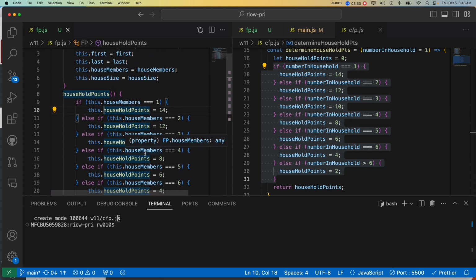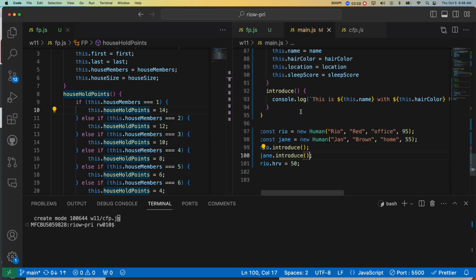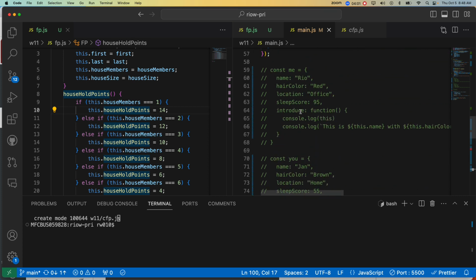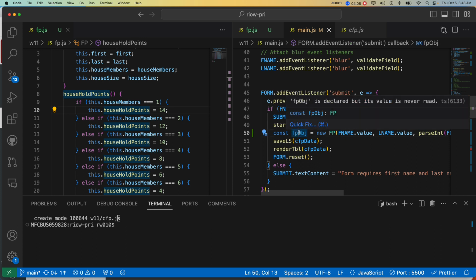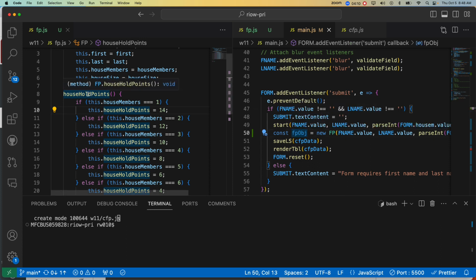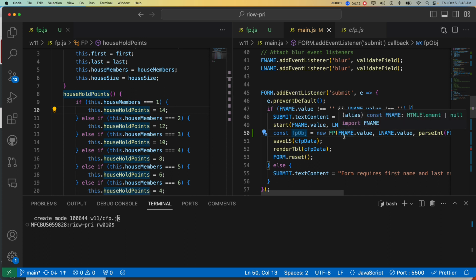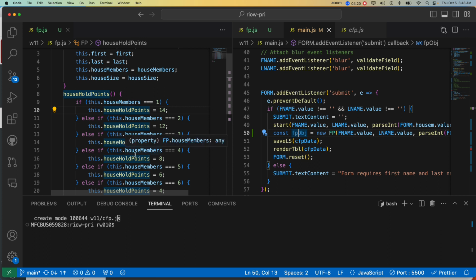So now, how do we test it? That's a great question. How do we test it? Well, if we come back to our main here, we're going to end up refactoring this, but I want to just kind of walk you through it this way. Because now that we have an object, how do we call a method, household points, on the object? And knowing that the object already has the values that we need for this method, how do we call it?